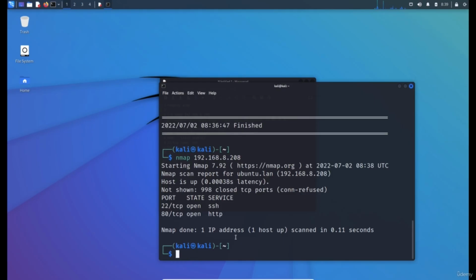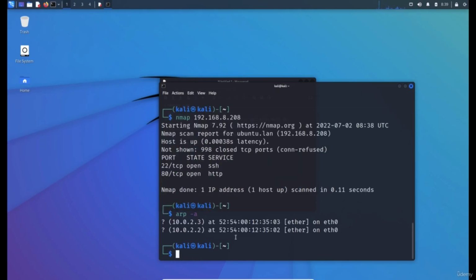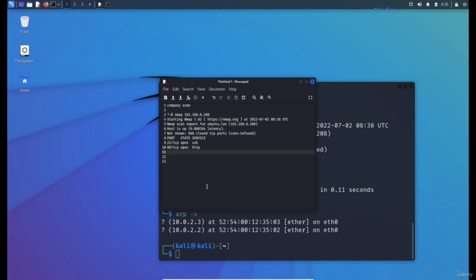Now, if you're on the same network, you can also do arp -a, and that will show you other computers on the network. So if you're on public Wi-Fi, you could find out more computers in the network and get those. So this is the scanning and enumeration phase.